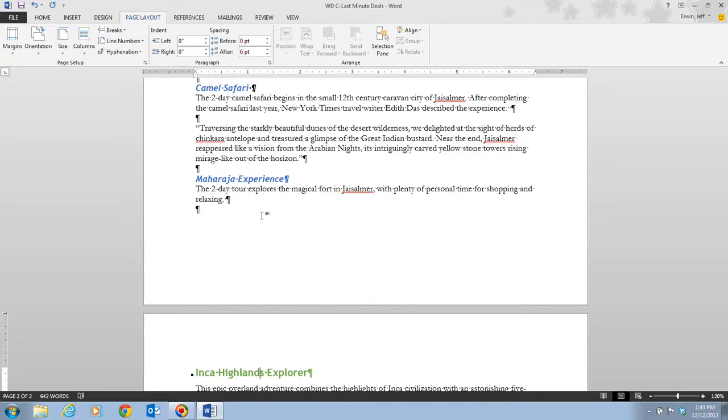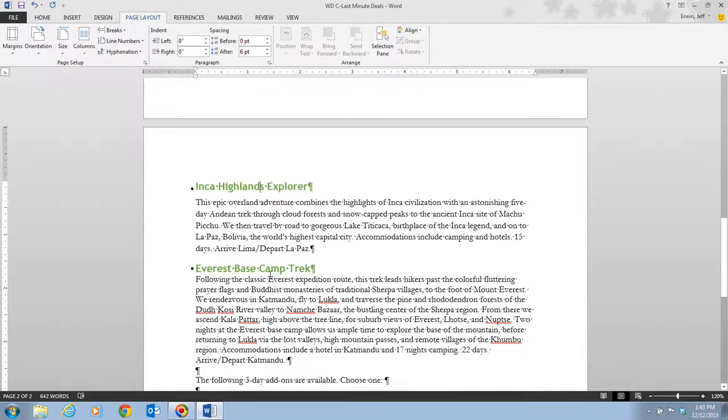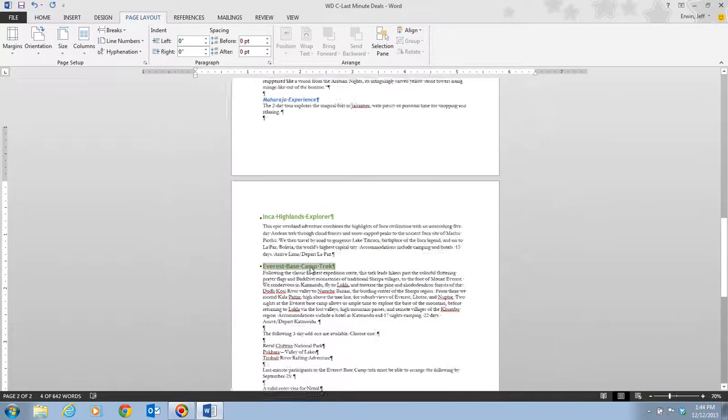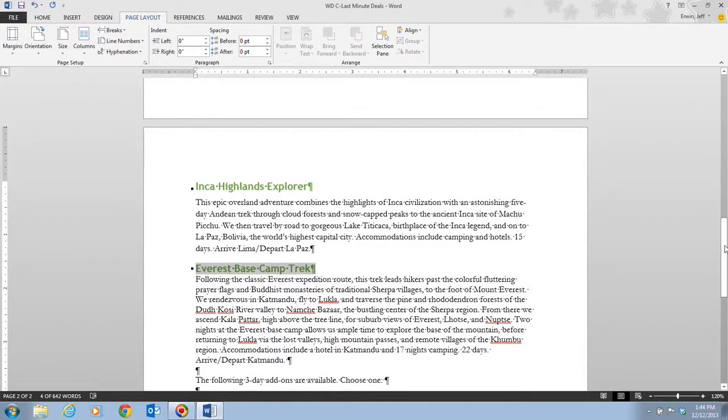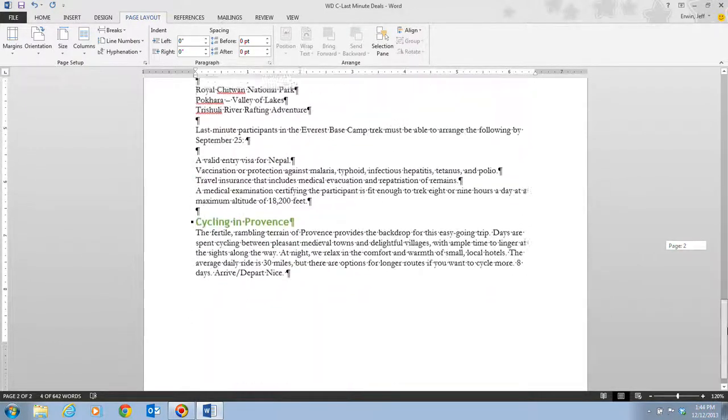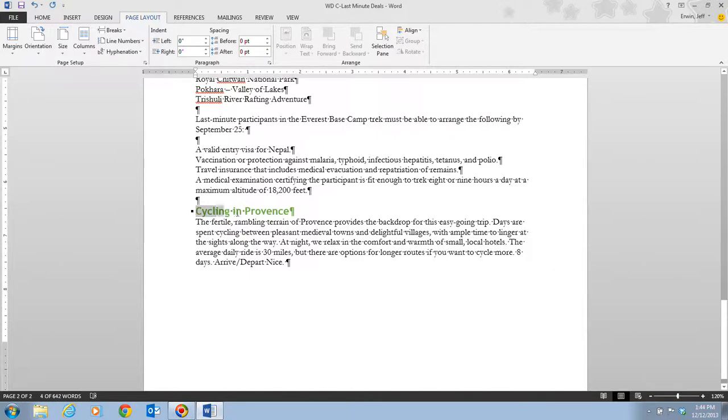Now, Step 7 tells us that we want to scroll down and put our insertion point in the Everest Base Camp trek. Then we're going to press and hold Control after we select this. So we select this, press and hold Control, and we're going to scroll down just a little bit here, and we're going to select Cycling in Provence.